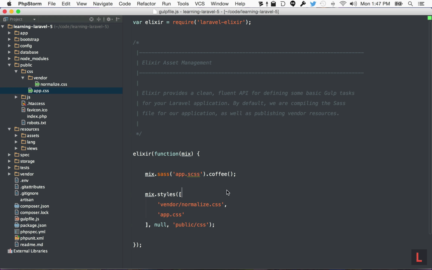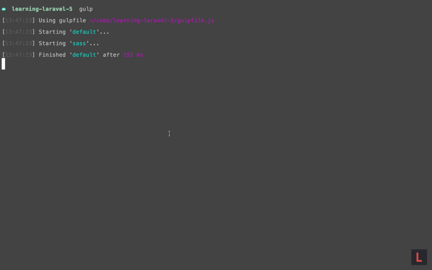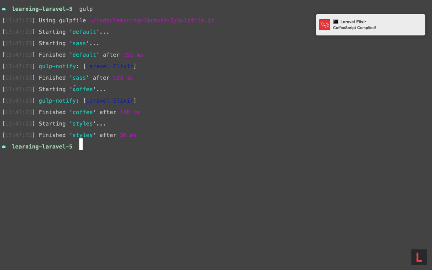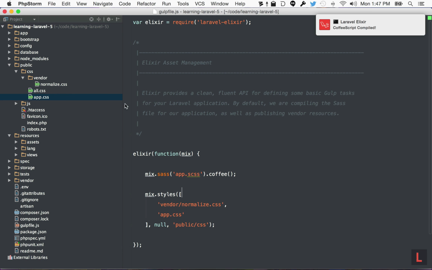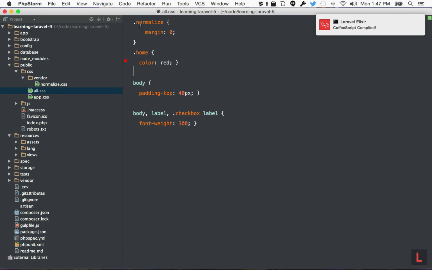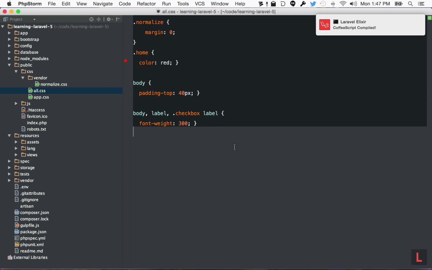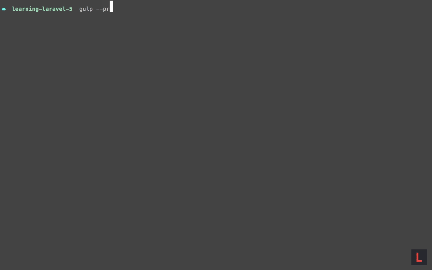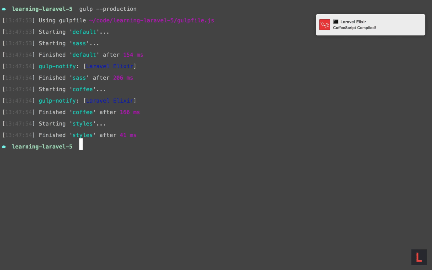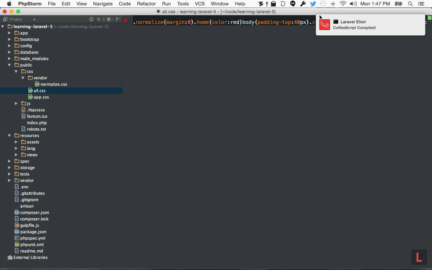All right, let's try it out. We run gulp, and this time we're triggering Sass, and then CoffeeScript, and then merging some style sheets. So we should now have an all.css file where we have normalize and then our main app file. So cool. But what if you want to compress this in the process? For production, you want to minify everything. Okay, easy enough. Just tack on the production flag and you're done. It couldn't be simpler. So we come back and now we have that.